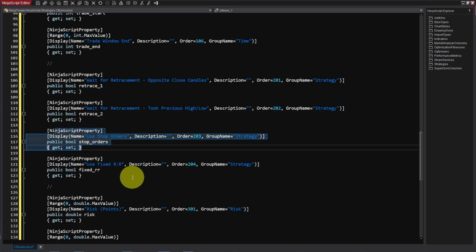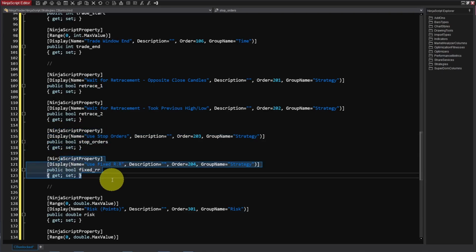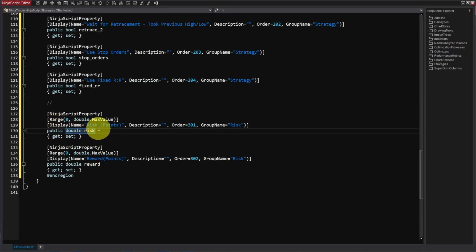Same thing for use stop orders and use fixed risk to reward. Again, same settings as in TradingView, just a little different in how you actually code them in here. And then finally, I had public doubles here for risk and reward. The reason these are doubles and not int values is that they can be decimal values for fractional risk and reward and not just whole numbers.